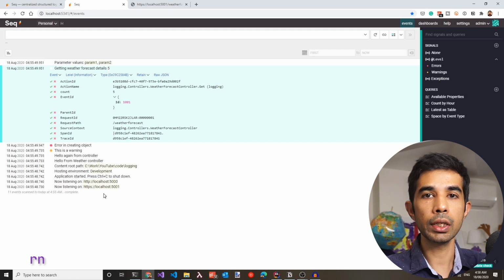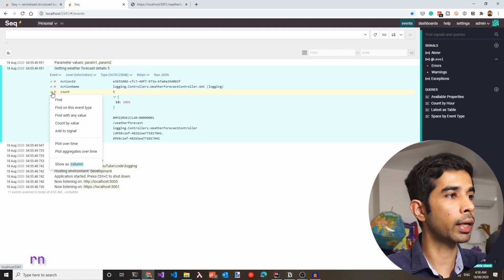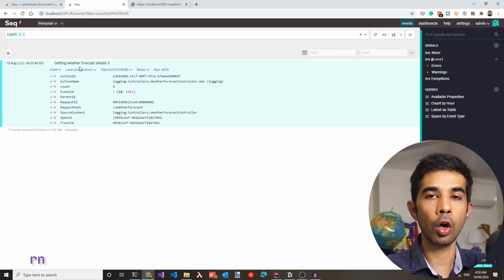This now allows us to filter these logs quite easily. Let's say we want to see only the ones which has a count of 5. So I can come here and click and say find with any value, or specify find, which is only having the property count is 5, and it just displays one of the log messages.